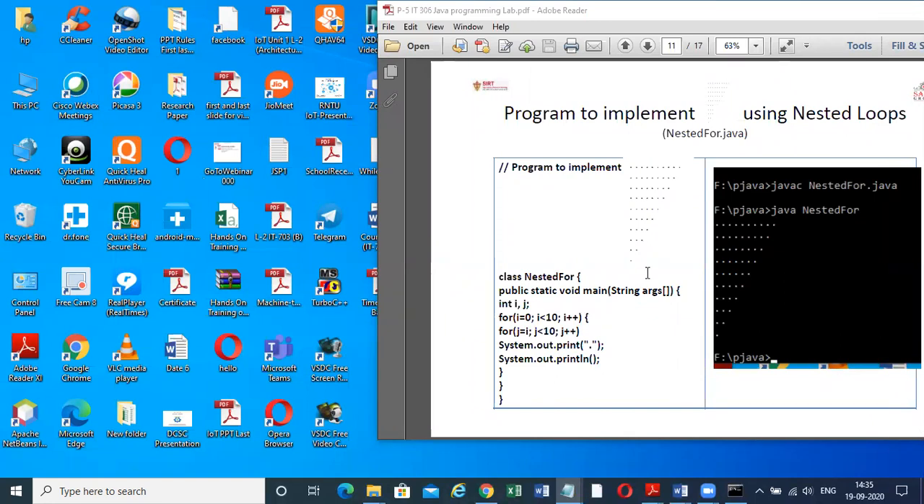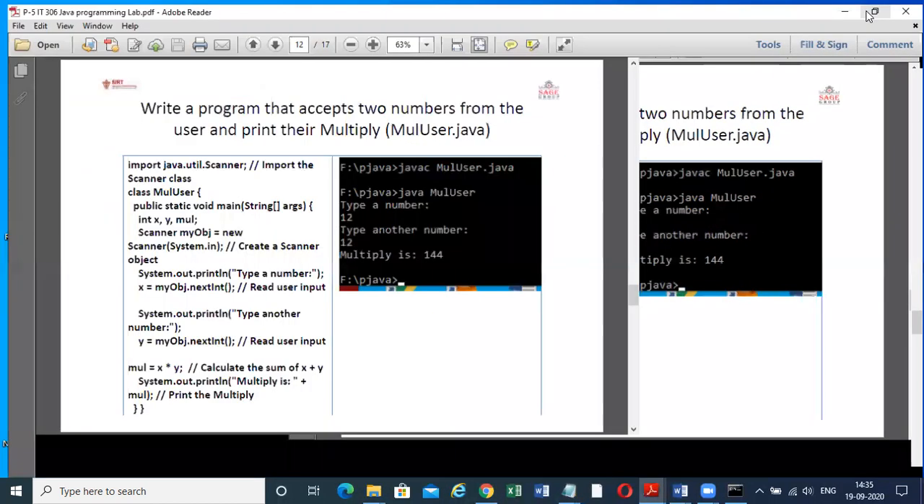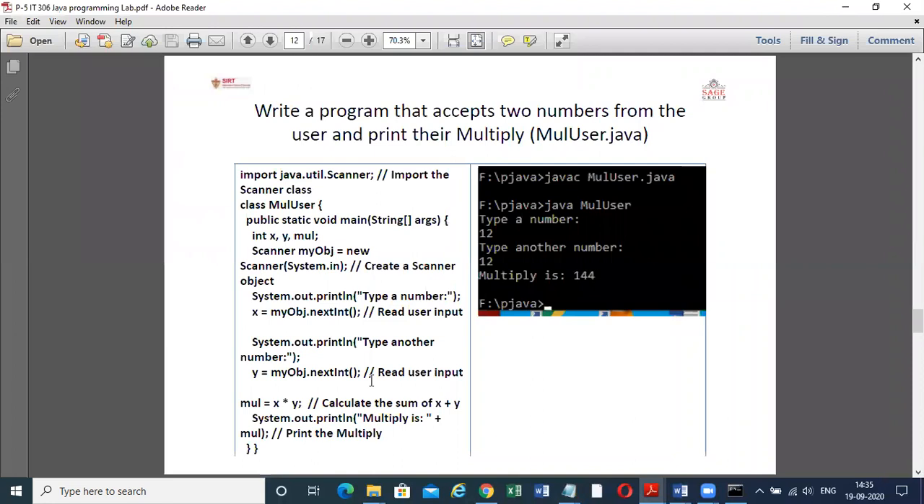Now the next one: write a program that accepts two numbers from the user and prints their product. Now see, this is the problem: write a program that accepts two numbers from the user and prints their product.